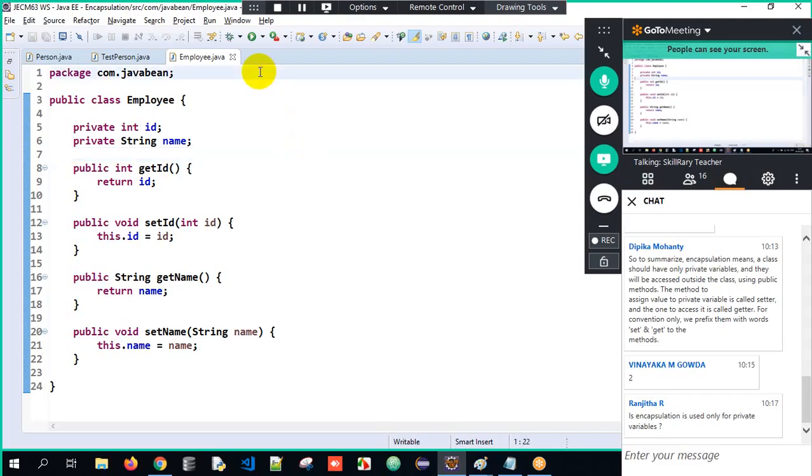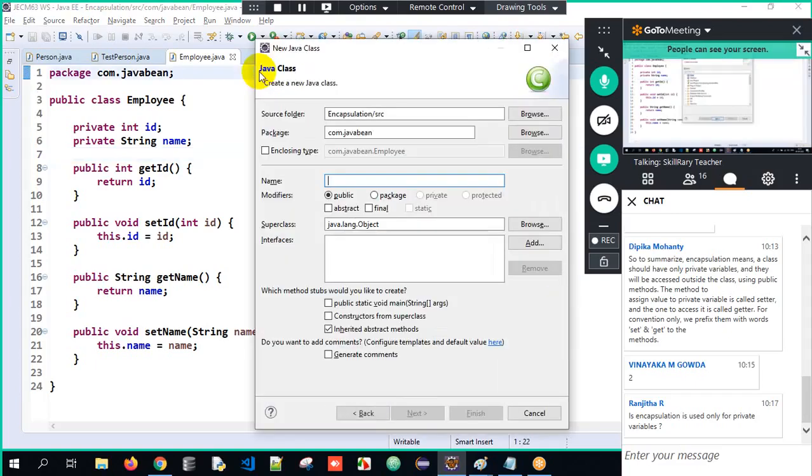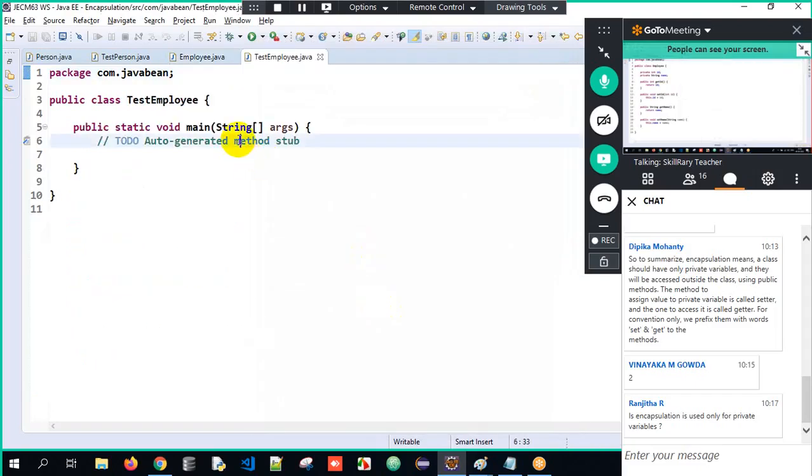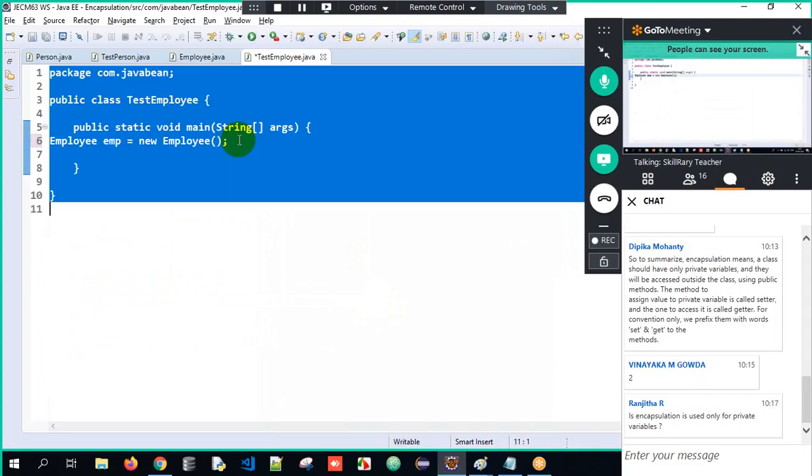Now here I have a class, and the class name, we'll take it as TestEmployee. Do you want the main method? I'll select this box and click finish. See, the main method also appears over here. Now I have to create an object of Employee: emp equals new Employee.